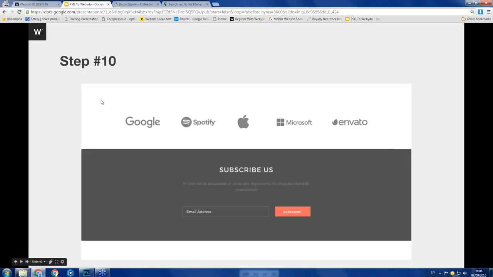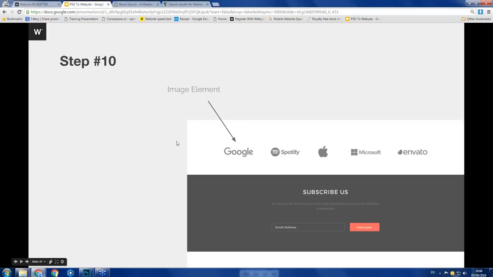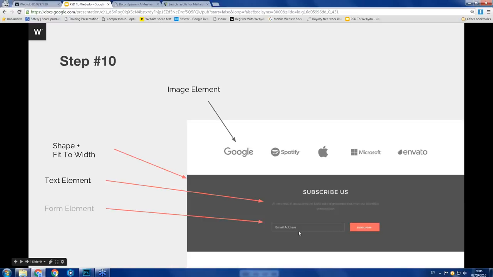Step 10, so we're almost done. So this is kind of easy. What we're looking at is images, okay? So let's have a quick look. These are image elements, okay? This is a shape fit to width. This is a title and text, and this is a form where it gets the email address. Simple as that. Okay, so let's do it.